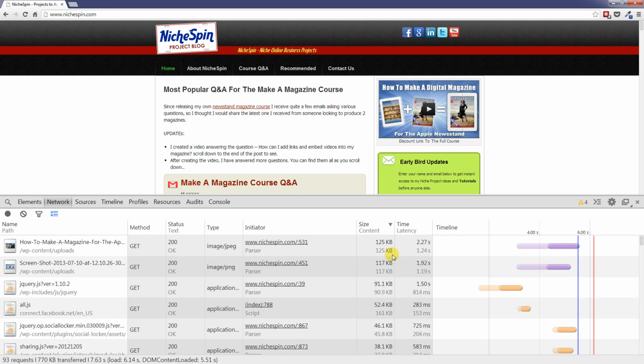So this is useful if you want to see which are the biggest files that may be taking a long time to load. And as you can see here, I've got an image, how to make a magazine. I think it's this one here that's 125 kilobytes in size, and it took 2.27 seconds to actually load in. So this may be something that I want to change. Maybe I want to reduce the file size to help the web page load even faster.